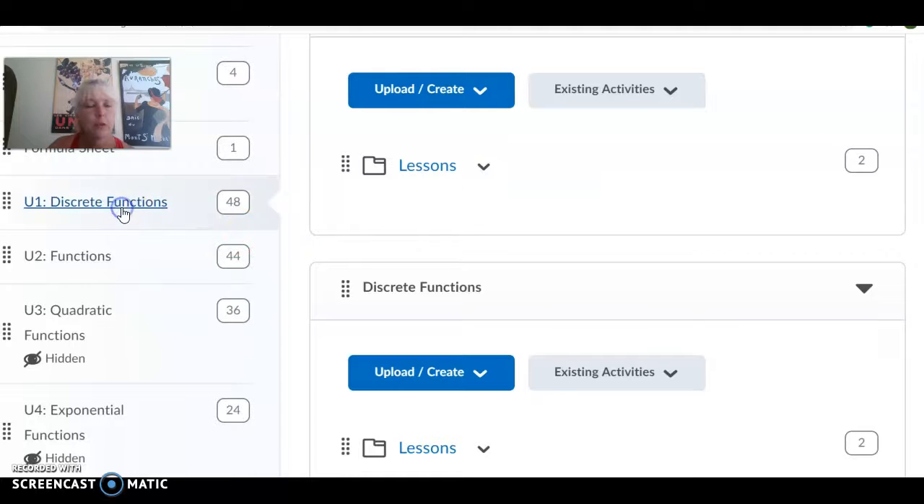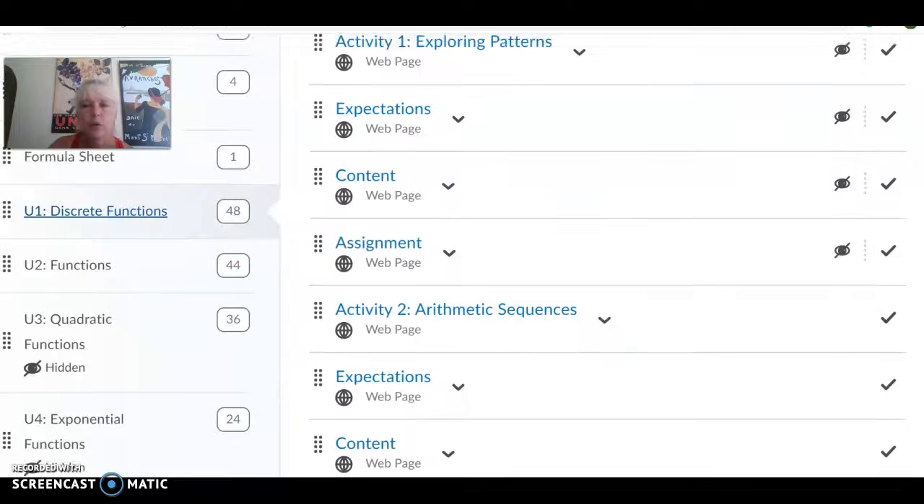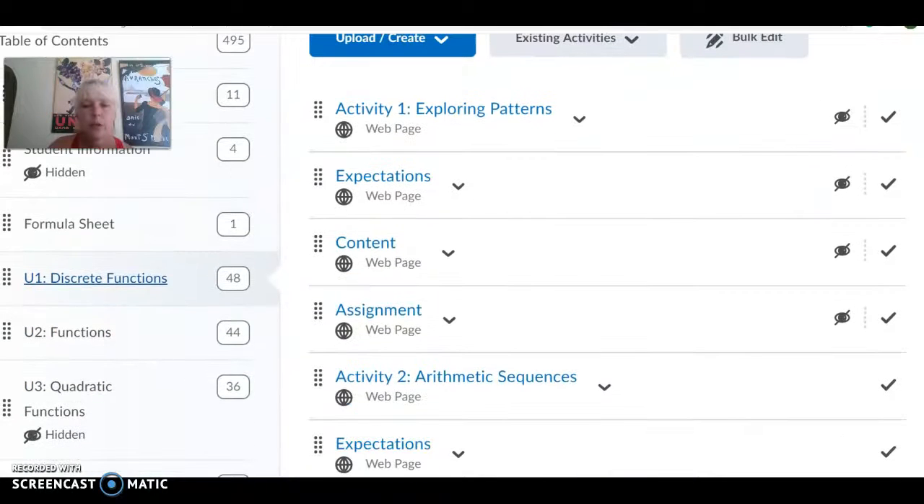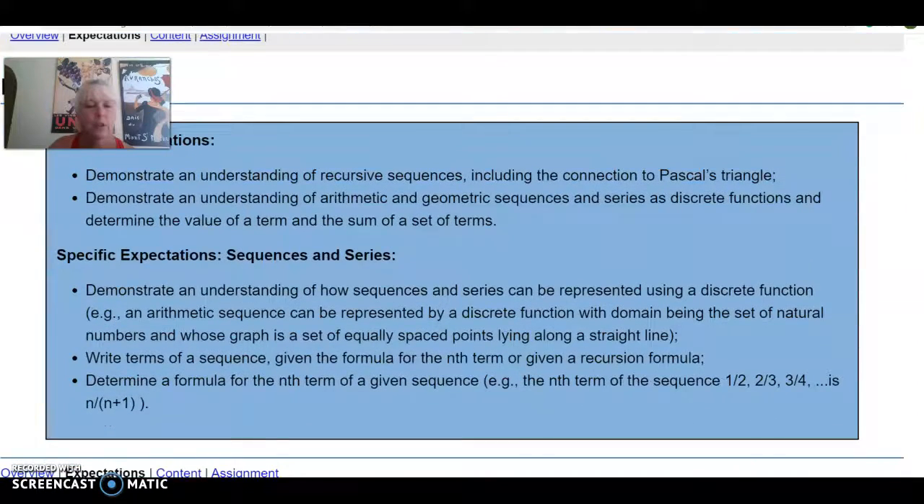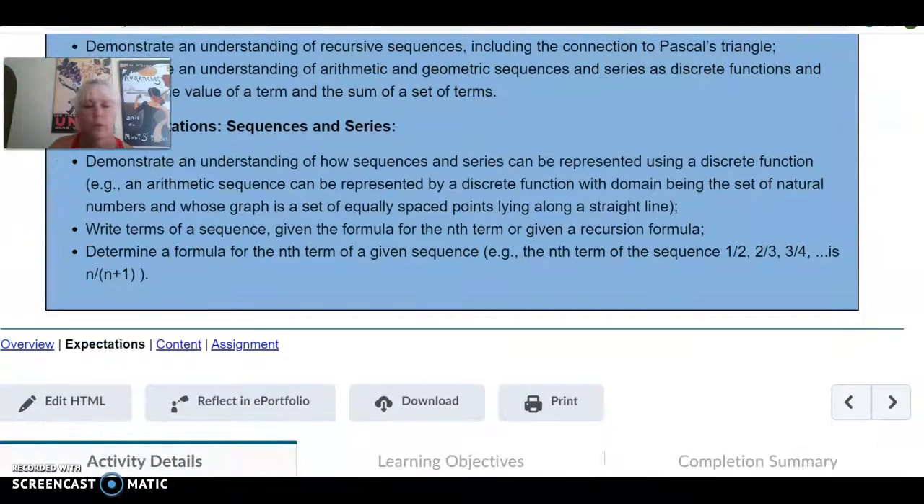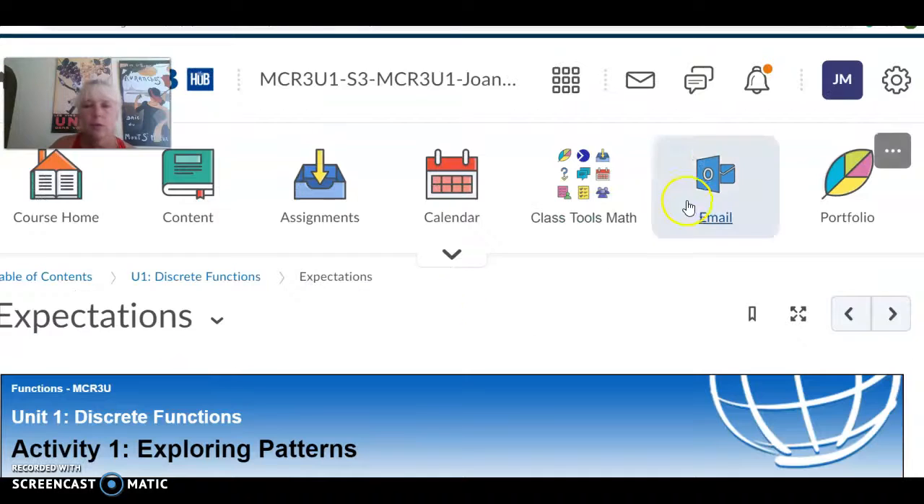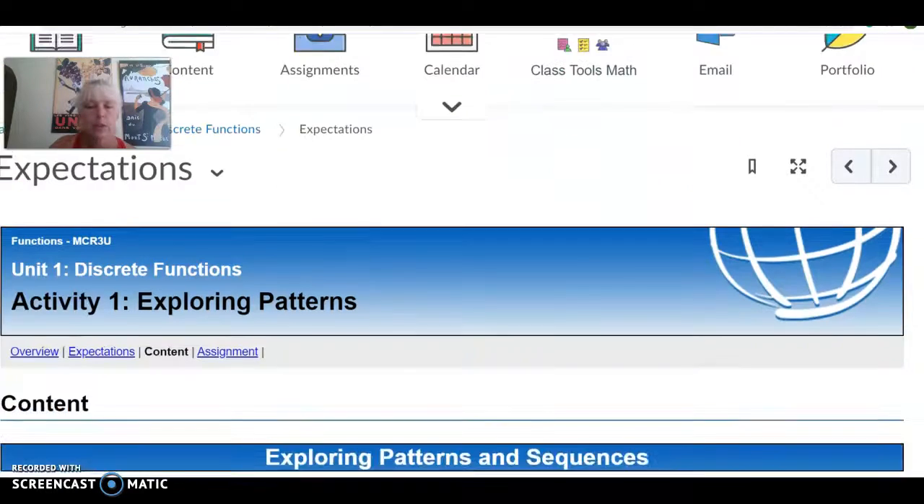So if I click on the first unit, discrete functions, I will see all the activities. So for each activity, you will have expectations, the content, and an assignment. So the expectations are just listed here, and it's sort of an overview of what you're going to be learning in that unit. You can click on the content, which is where you will find all the lessons.